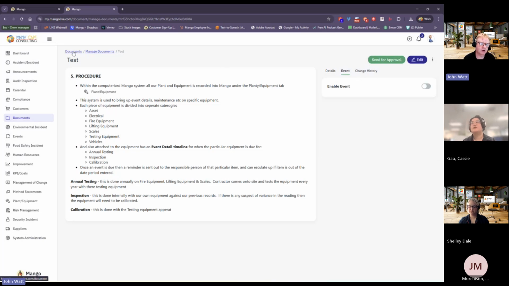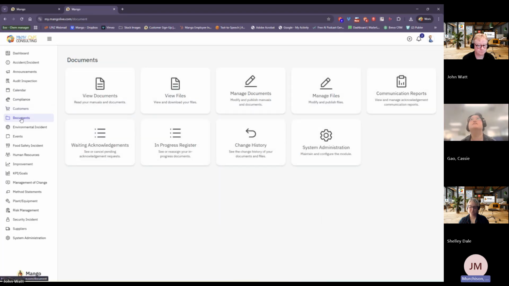And when you publish a document in Mango or a file, what you can do is ask people to acknowledge that they've read it, and it will then go to their HR file as evidence that they've read that document, and you'll be able to run a report to show who's read it and who hasn't. Oh, nice. So if you've got a document that's referencing a file, so it's got a link, if I click the link, it's going to open that document. Yep.